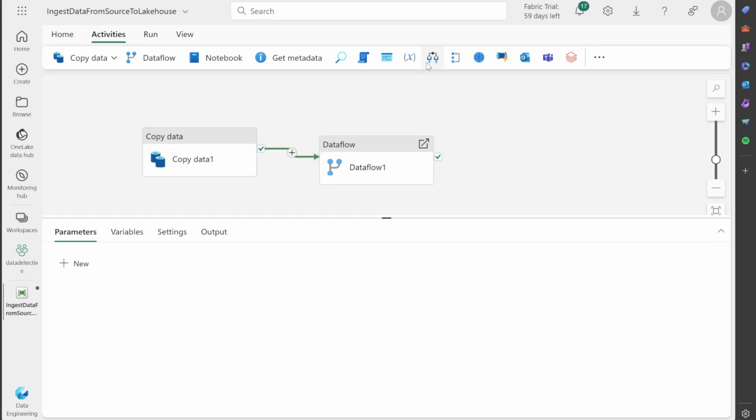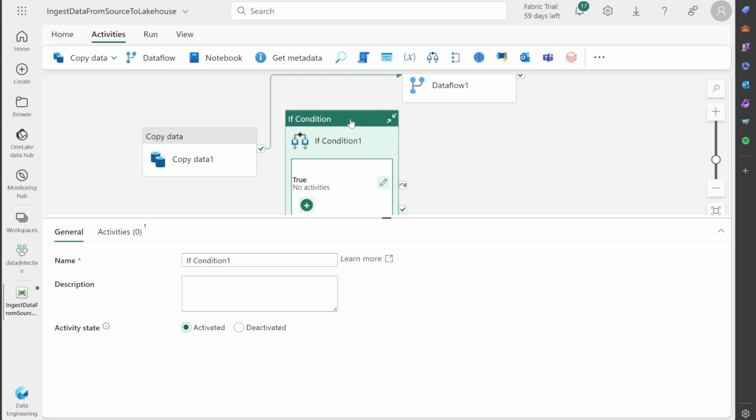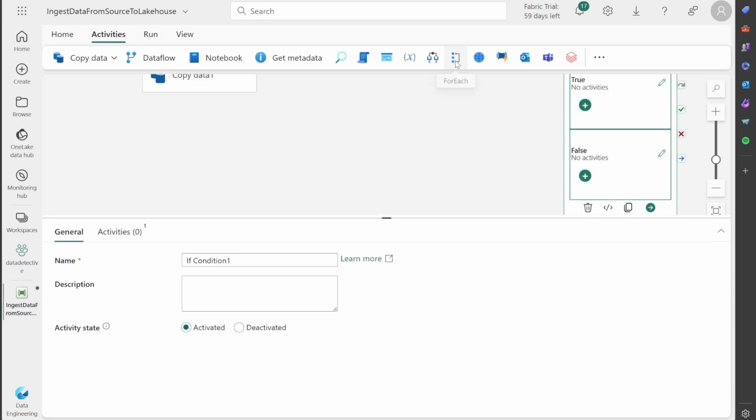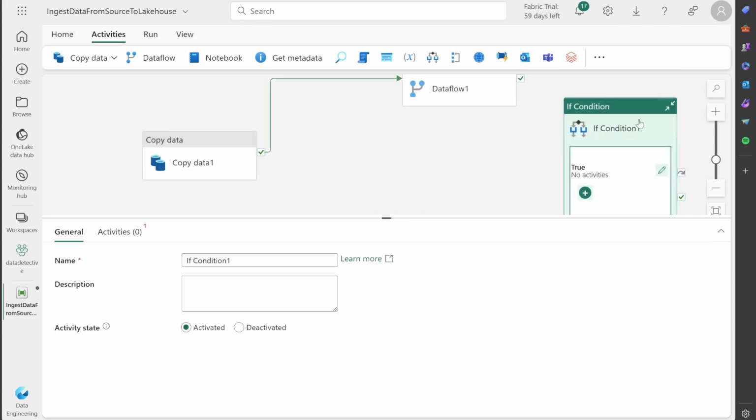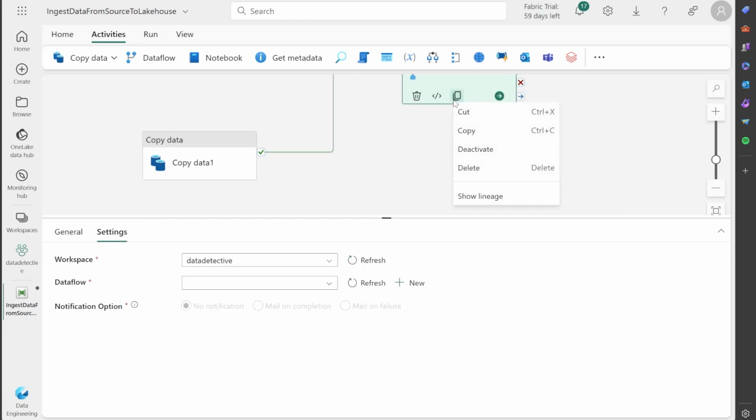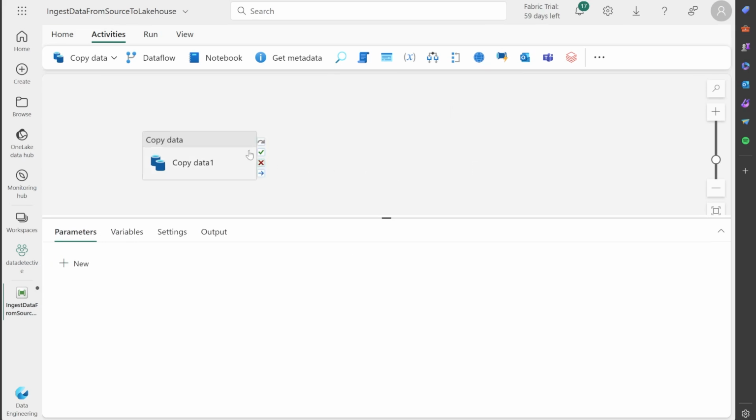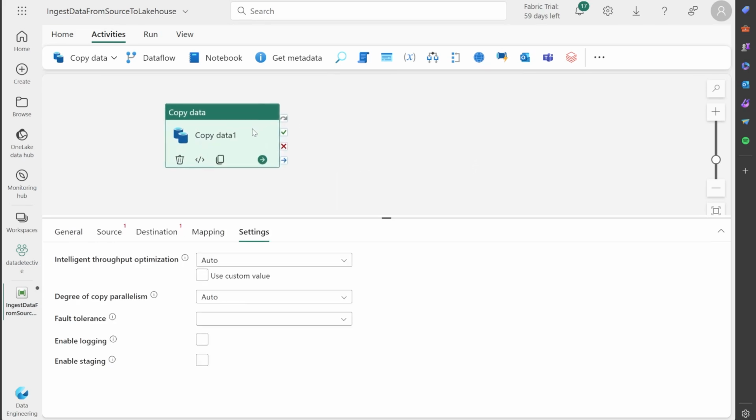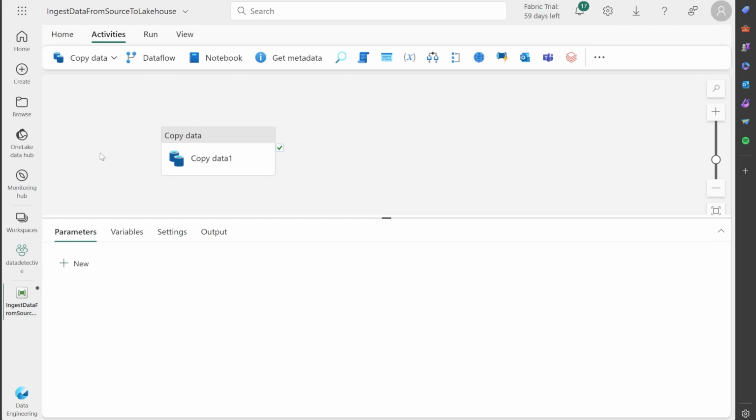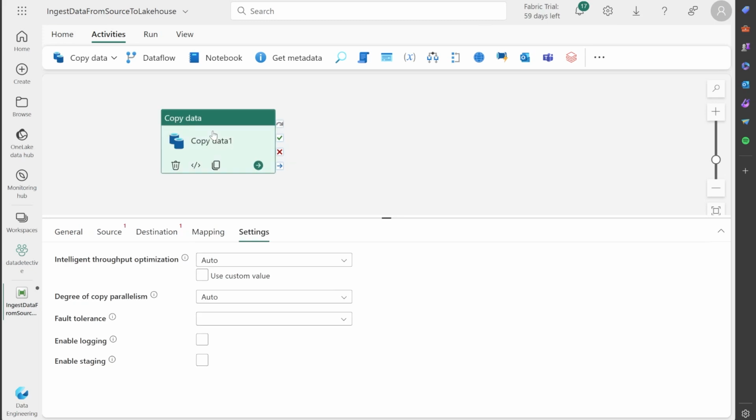I could also just add control flows, like if conditions. I think there are for each conditions that I can also apply to these. And if I don't need the steps, I can just delete them, deactivate them, do what I need to. Also, when I don't have anything selected, I can place variables or parameters or settings that apply to the entire pipeline, not necessarily an individual step, but I can also change the settings on individual steps.